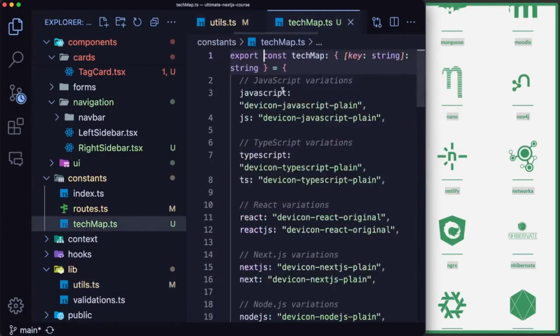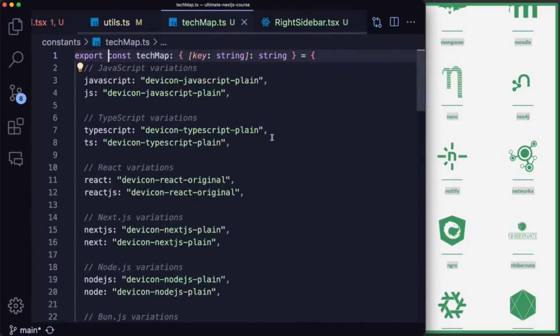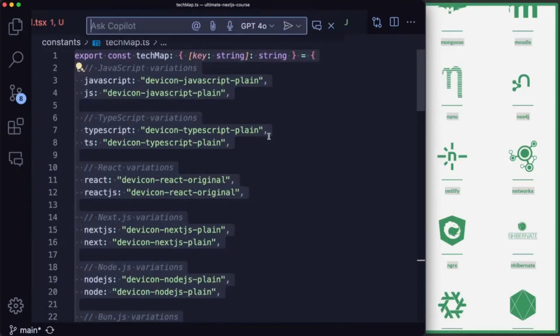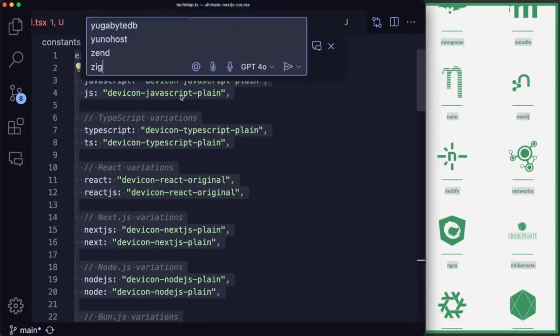But now I'll use Copilot, or you can use ChatGPT, as I've told you. Select this entire part, press Command or Control Shift I to open up the Ask Copilot dialog, and to it, I'll pass the entire list of icons that I copied from dev icon that looks something like this. Now I'll say something like, generate a tech map like the one in this file, but make it contain all of the icons from dev icon.